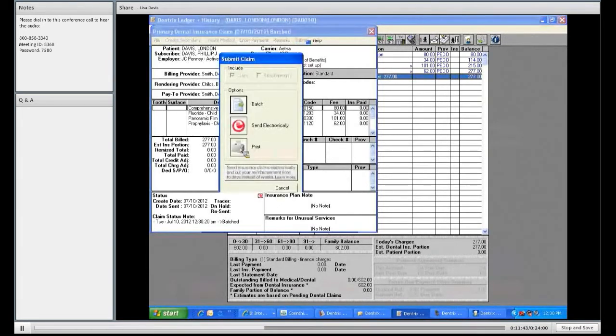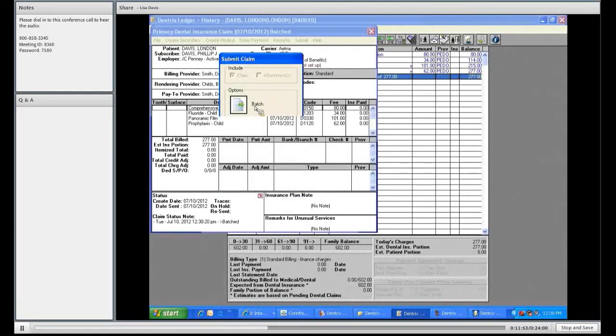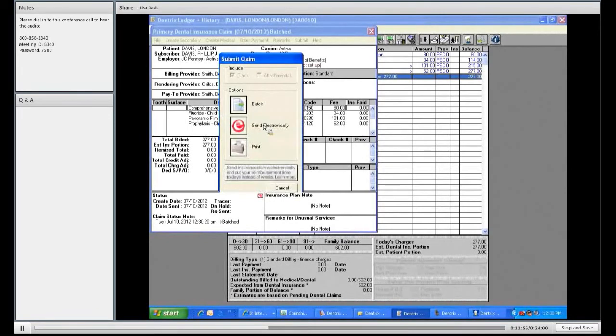So you have options. Of course, we're batching ours today. So again, when you submit, there's 3 things. You can batch, send electronically, or print and mail.